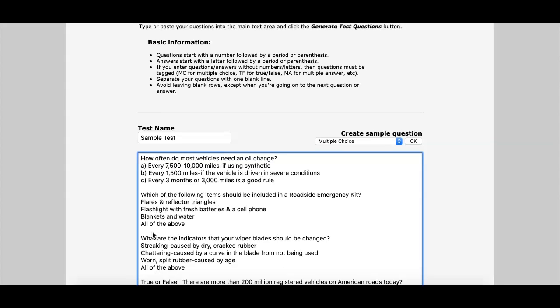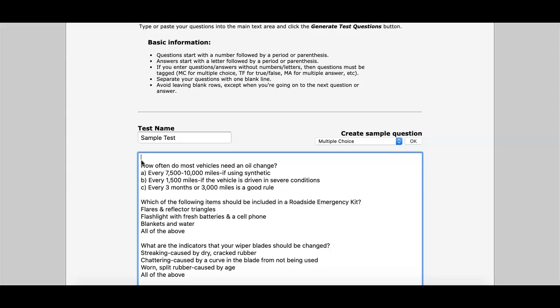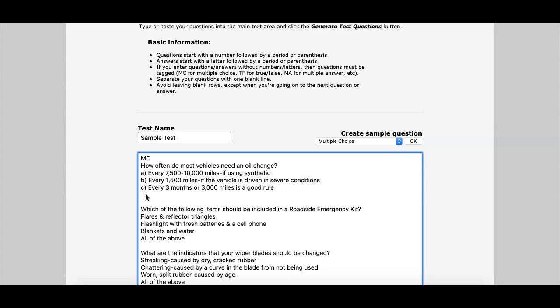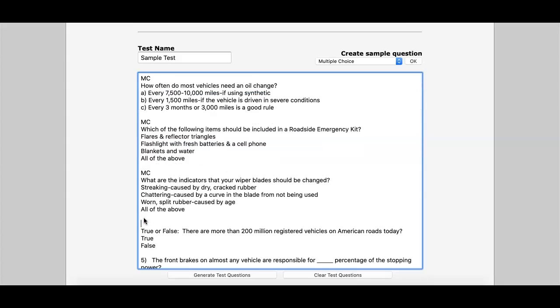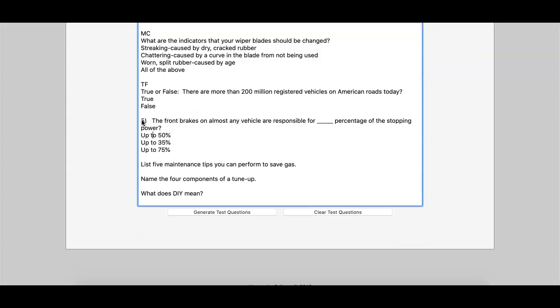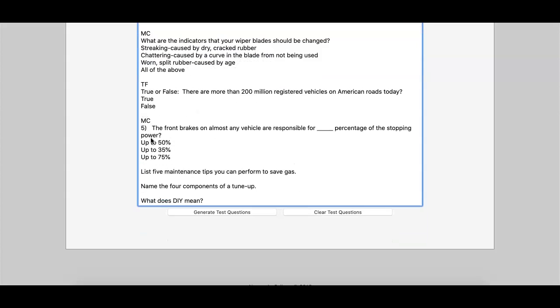Once you have these pasted into the text box, you need to let the computer know what type of question it is. So if it's a multiple choice question like you see here, you just need to type MC above it. Same thing for the next question. True false is a little different. It just is TF. This multiple choice question, you would put MC. And then these short answer questions, you would just leave blank.